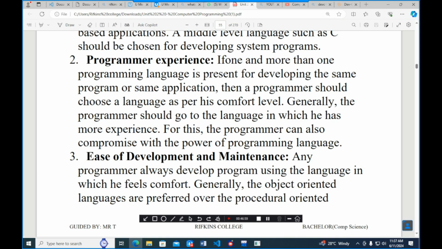So as a programmer, you must choose a language that you are comfortable with, at the level you are in that language. You should go for a language that you have more experience in.